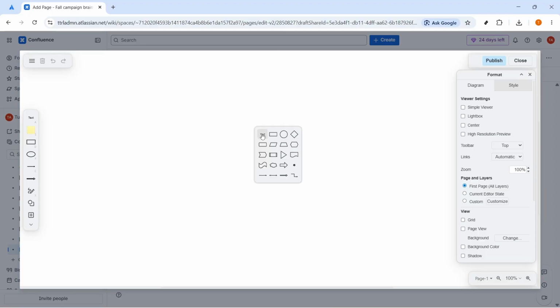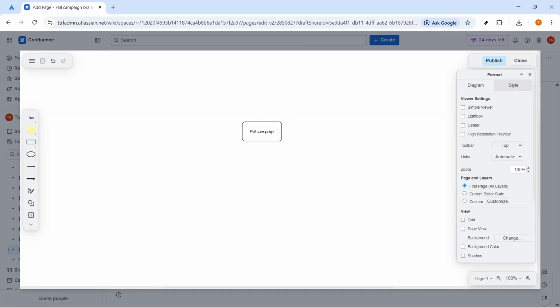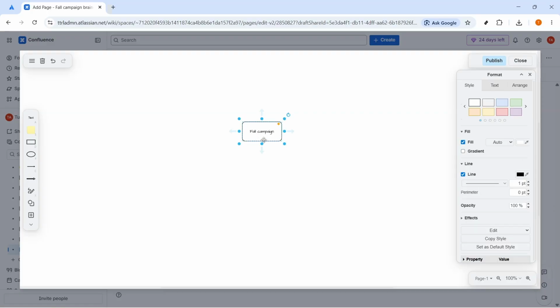With the canvas ready, we'll build the main brainstorming map. Double-click near the center of the blank Draw.io canvas. A quick shape picker will appear. Click the rounded rectangle shape from that picker. Now type the central topic, Fall Campaign, and press Enter to confirm.